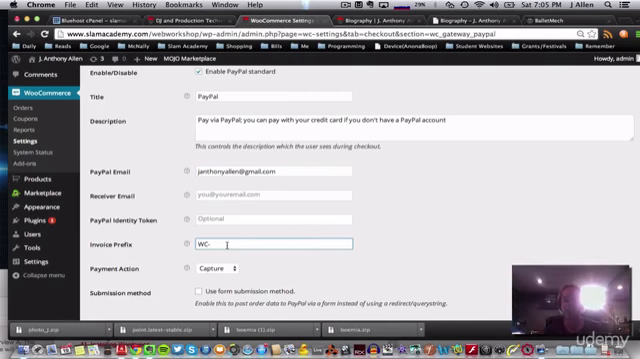Invoice prefix. This is like when someone buys something from your site, it's going to send them and you an invoice. So you can put WC for WooCommerce in front of every invoice. So it'll be like WC-001, WC-002, etc. And those will be all the invoices you have. It's a nice touch if you want to keep track of what was sold through your website and what was sold through trade shows or whatever you do. You can do that if you want. I don't really use it.